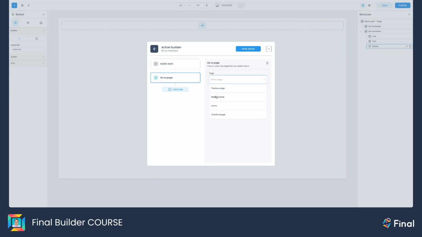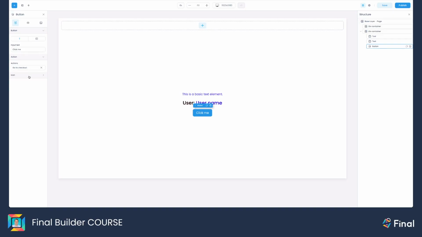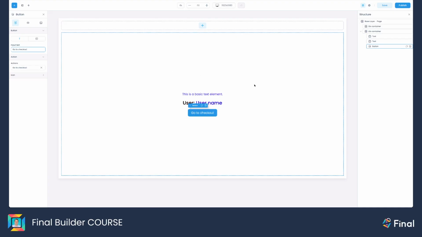Then we select, we have our previous page, our station home, which is really the app home screen where you would handle all of user switching and all kinds of stuff. And in this regard, we're just going to go to the checkout page, save action, and now we have assigned, whenever we click here, an action called go to checkout. We can style it however we want. We can name it go to checkout, for example. And once we are in our app and we have published this build, whenever we click that button, it'll go to the checkout page.